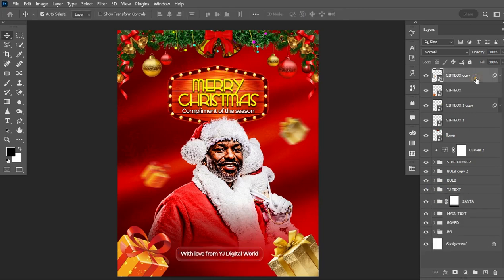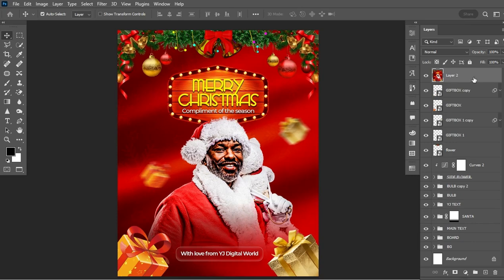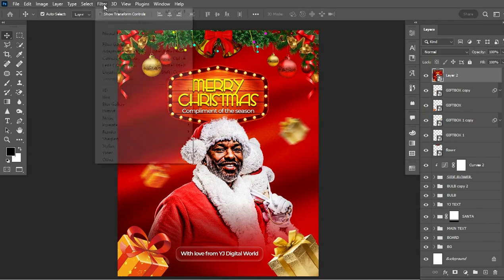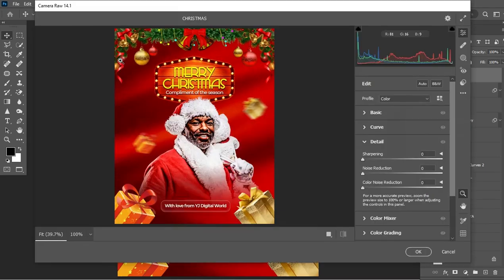So for the final phase of this design, I have to stamp visible so that I can do the final color grading. So I'll come to the layer at the top that is visible and stamp visible by holding Ctrl, Alt and Shift E. Right click and convert it to a smart object. After converting to a smart object, come over here to your filter and apply the Camera Raw.